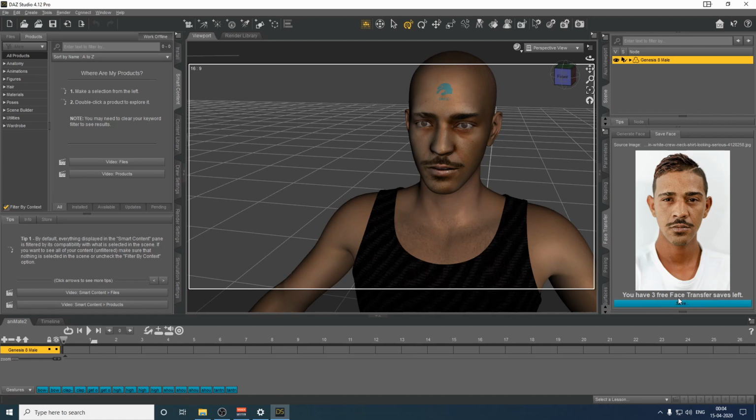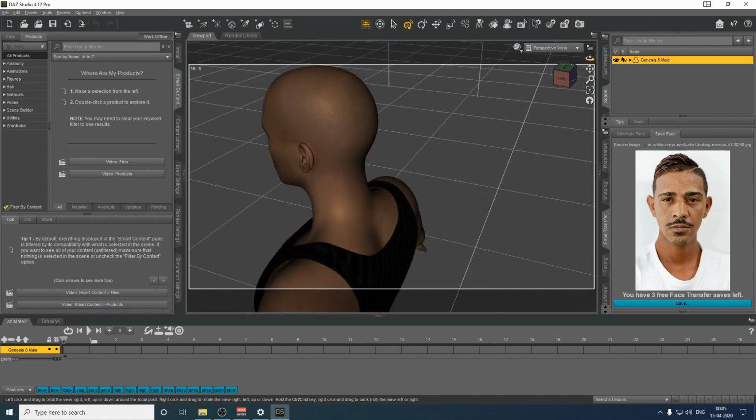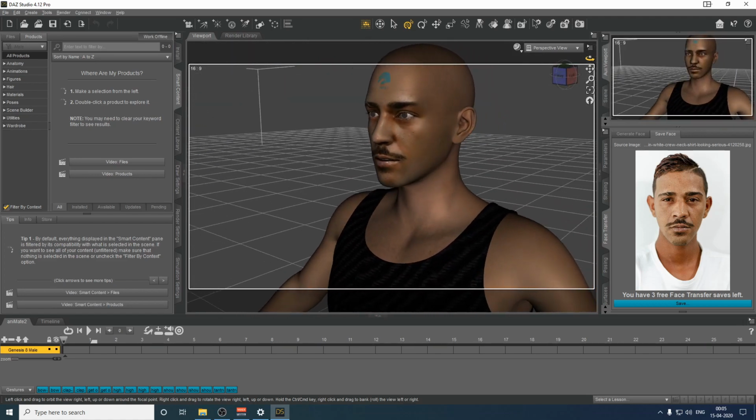gives you only three save options. You save this scene, and you will get the watermark removed only 3 times. After that there will be a watermark permanently. You cannot remove that. So if you want to buy this plugin, you can buy it. It's around $30 or $35, or you can use the free options to explore. I'm just exploring these things, so it's almost good.